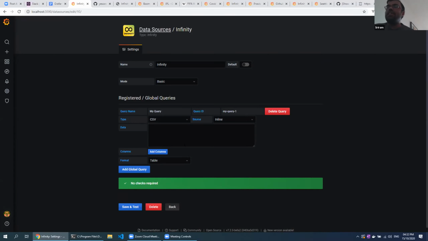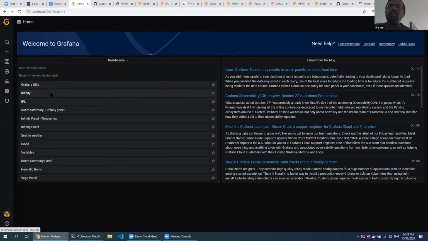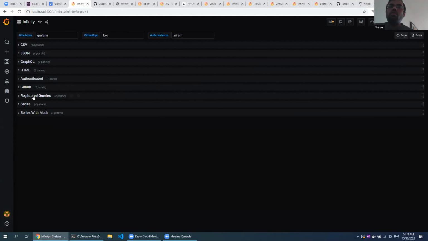You can define it here and bring it as a variable in your Grafana. So you can put all the same formats here. Then in the dashboard, if you go to the Infinity dashboard, how do you use it?